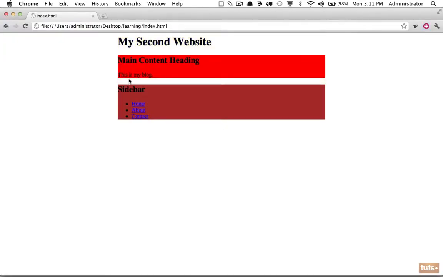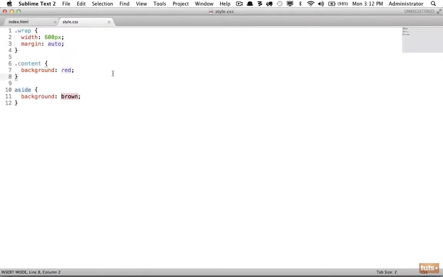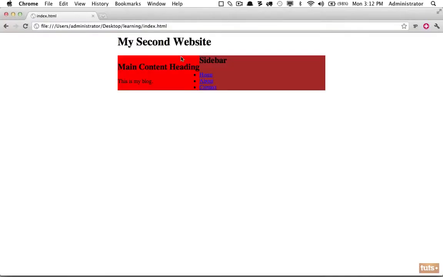And we'll stick with our colors here, but we want to make the sidebar lesser in width and pushed all the way to the right. And we can accomplish this by using floats. So first, I'm going to target the main content area and specify that it should float to the left. And now you can see it automatically reduces.